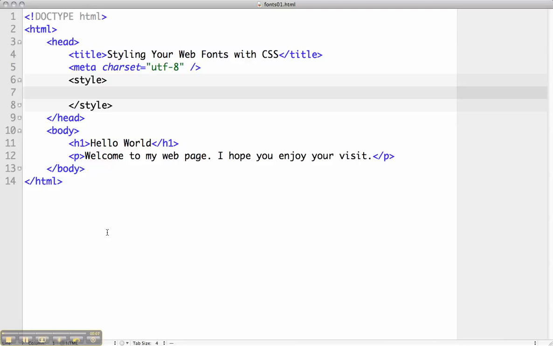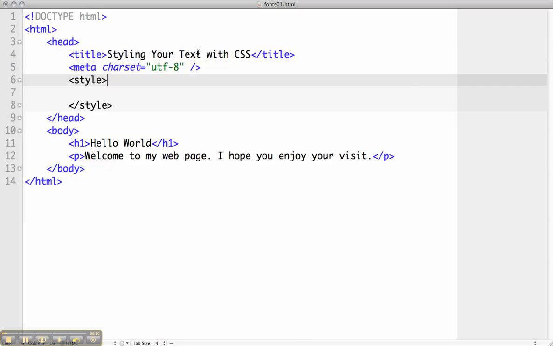In this video, I'm going to demonstrate how to style some common attributes of your web page fonts with cascading style sheets, or more simply put, styling your text with CSS.